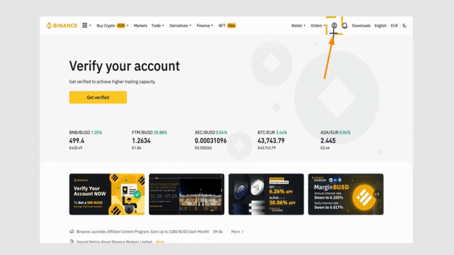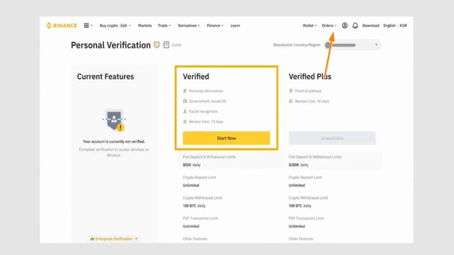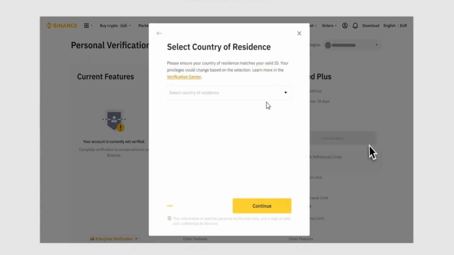Once you signed up to Binance, now let's complete identity verification. Log into your Binance account and click User Center on the right top of the page. And then Identification. Here you can see Verified, Verified Plus, and Enterprise Verification. Click Start Now to verify, then select your country of residence.